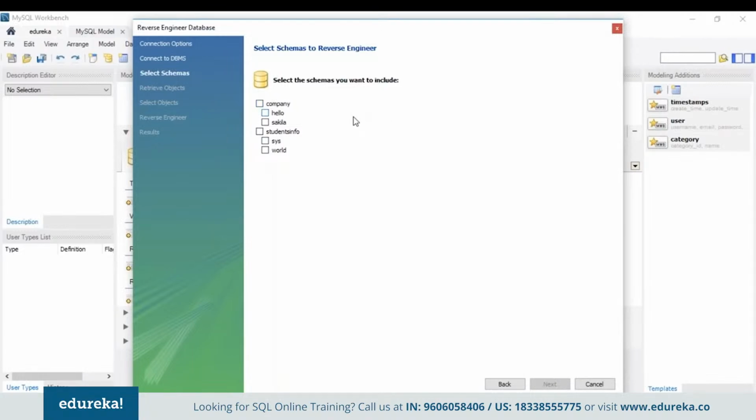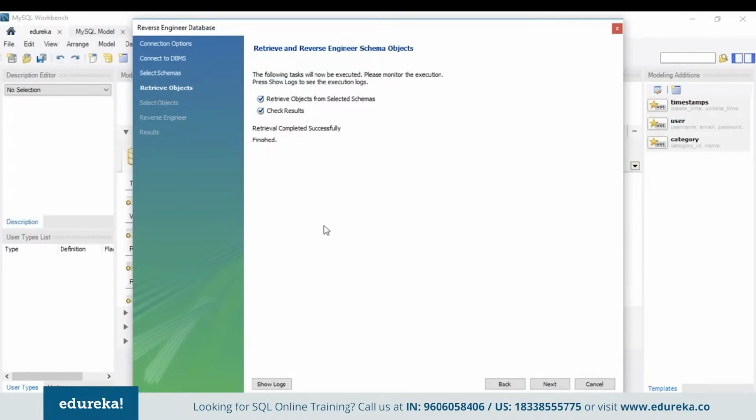And then you can choose the schemas that you want to include in your ER diagram. So over here, I just want to include the Sakila schema. So I'll just choose that and then I'll click on next. Once you click on next, you'll see that your objects have been retrieved from the selected schema and your results can be checked, right? Once you get this confirmation that the retrieval is completed successfully, you can just click on next.